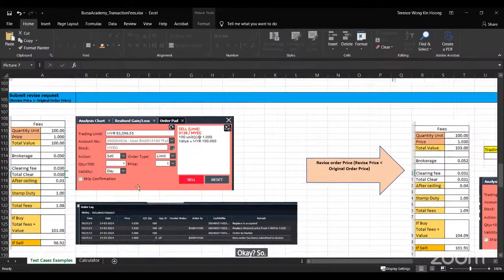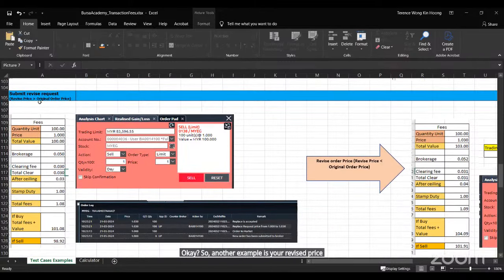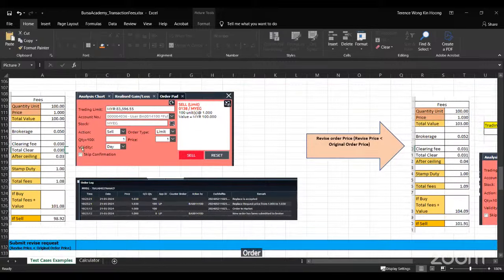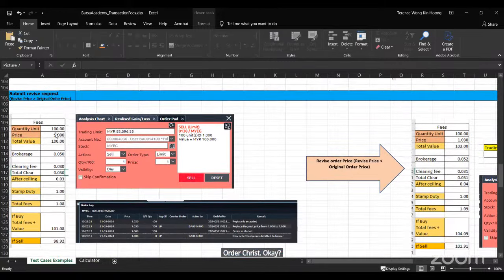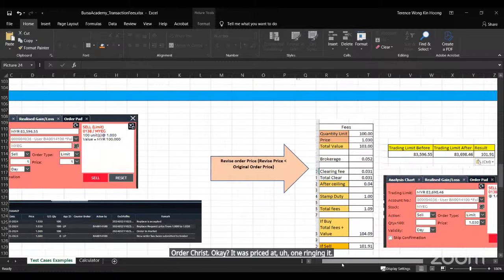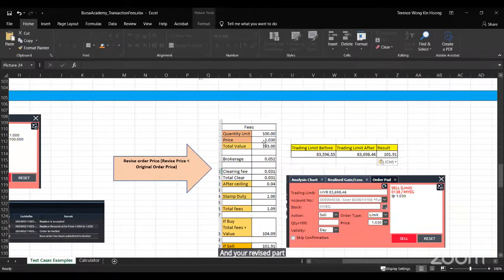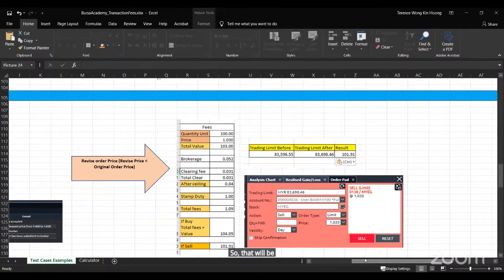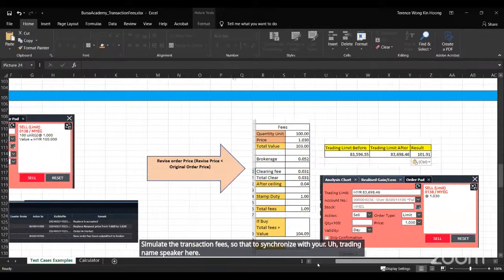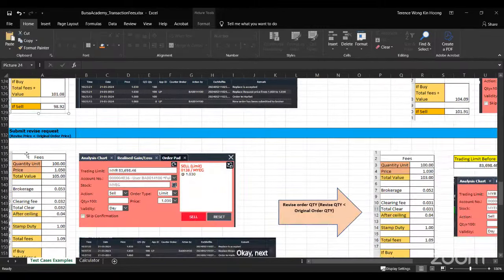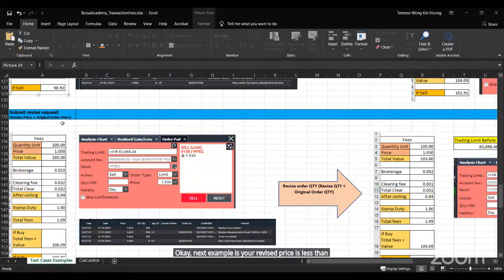Another example is where your revised price is greater than your original order price. It was priced at 1 ringgit and your revised price is 1.030. So that will be the result. You can use the calculator to simulate the transaction fees to synchronize with your trading limits figure here. Okay, the next example is where your revised price is lesser than the original order price.